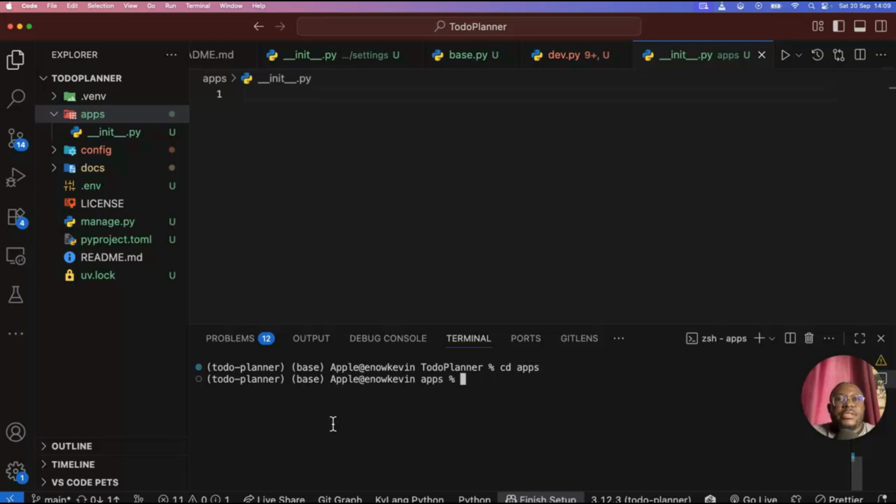Let's cd to the apps, and from there we can create our first application. We're going to use this to get back to the manage.py that is found in the working directory. Then we're going to use the command startapp, and we're going to call the name of our application core.